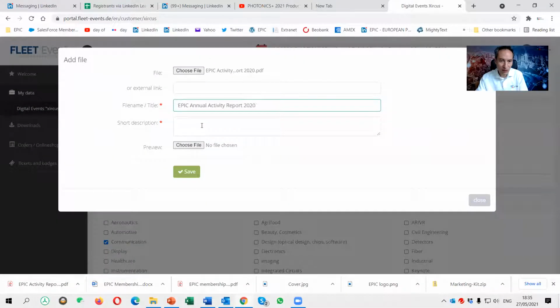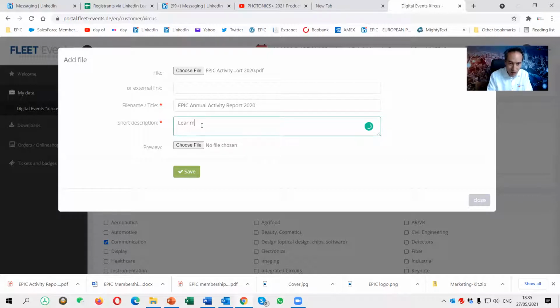And I don't know what the difference is between this one and that one, but I have to put it. So I'm going to put, you know, learn more about Epic. I didn't realize we had to put this, so I haven't prepared. Learn more about Epic. Okay, and I already did the choose file, so I don't have to do that again. I'm just going to click save.